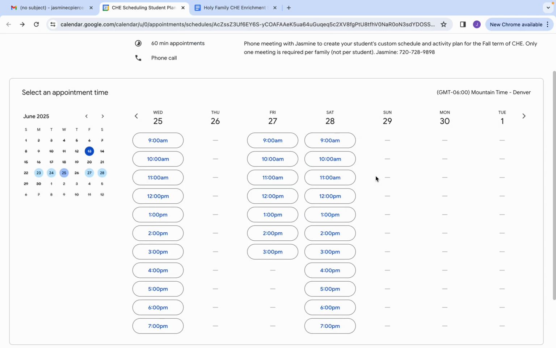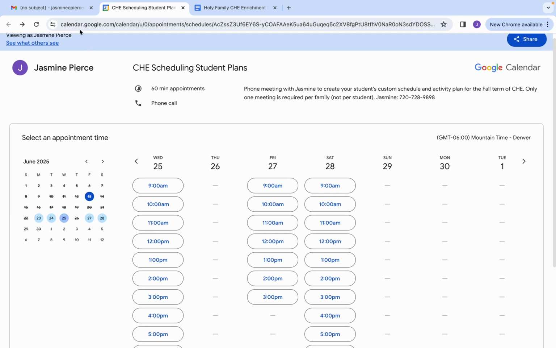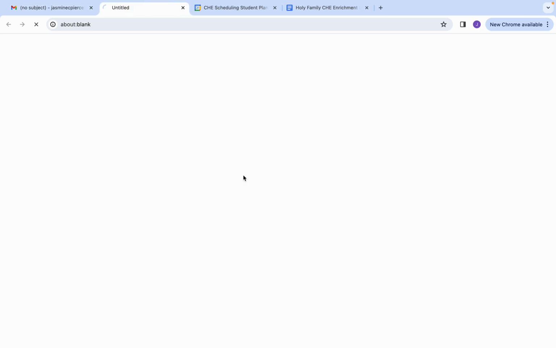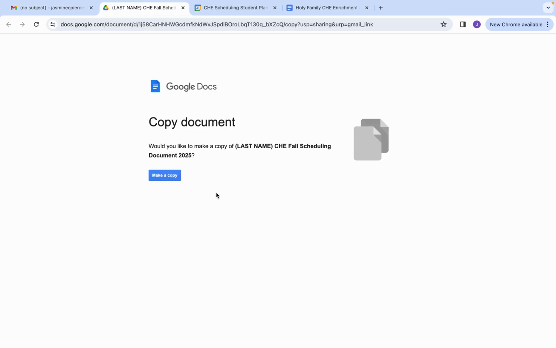When you come to this meeting, you're going to come prepared with this link. You need to download your personalized scheduling document. This document is just the short version of the chart. It's going to say, do you want to copy the document? And the answer is yes, because you need to create it for your own family. So we're going to make a copy.